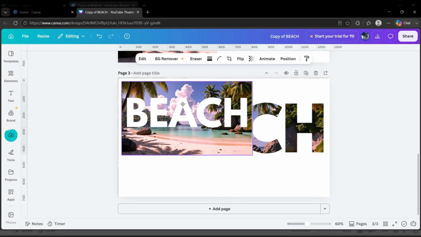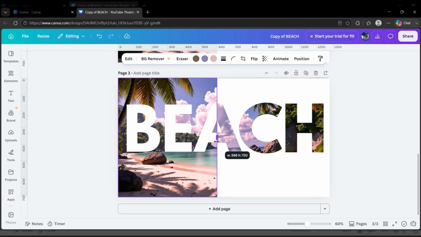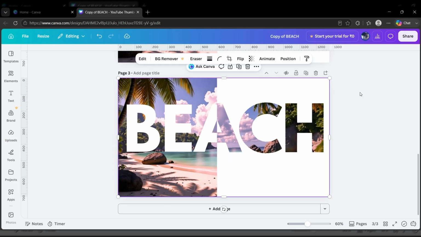Upload first image and align it. Crop it like this. And this is the final result.